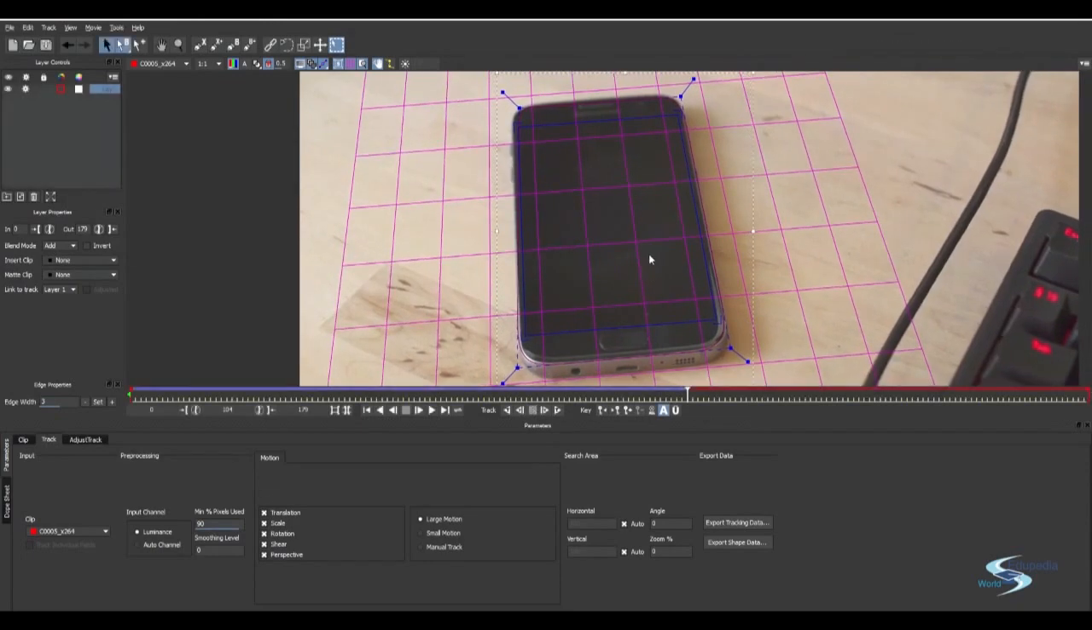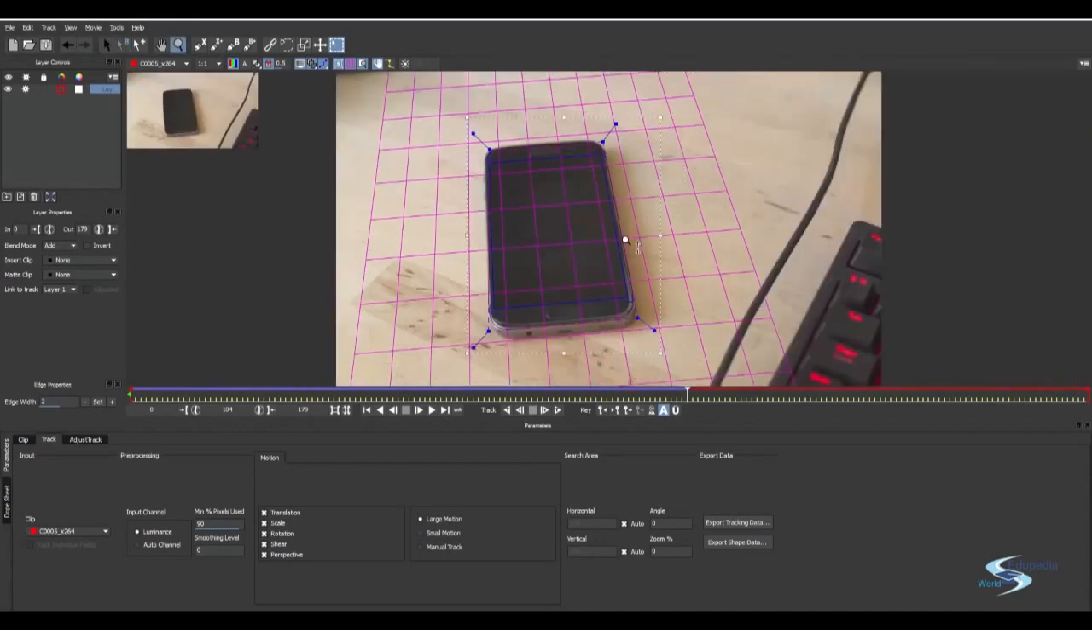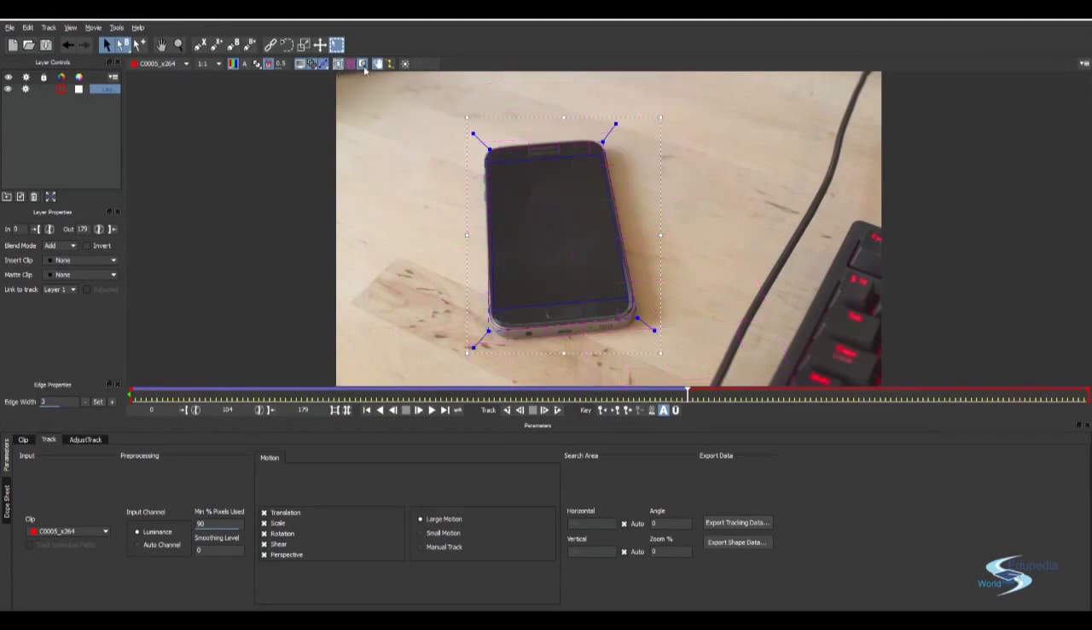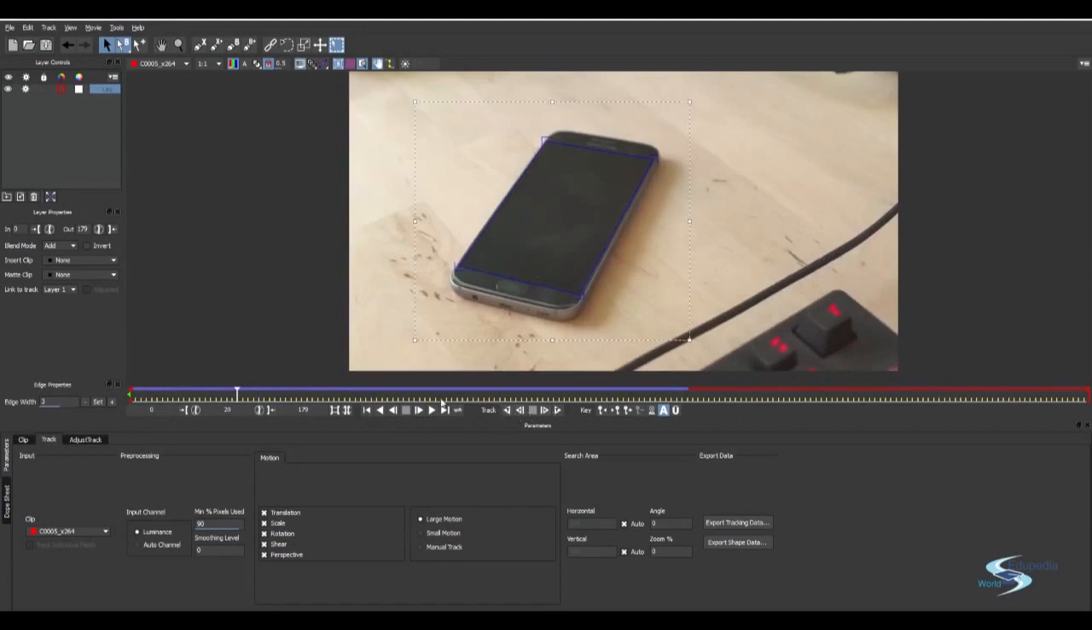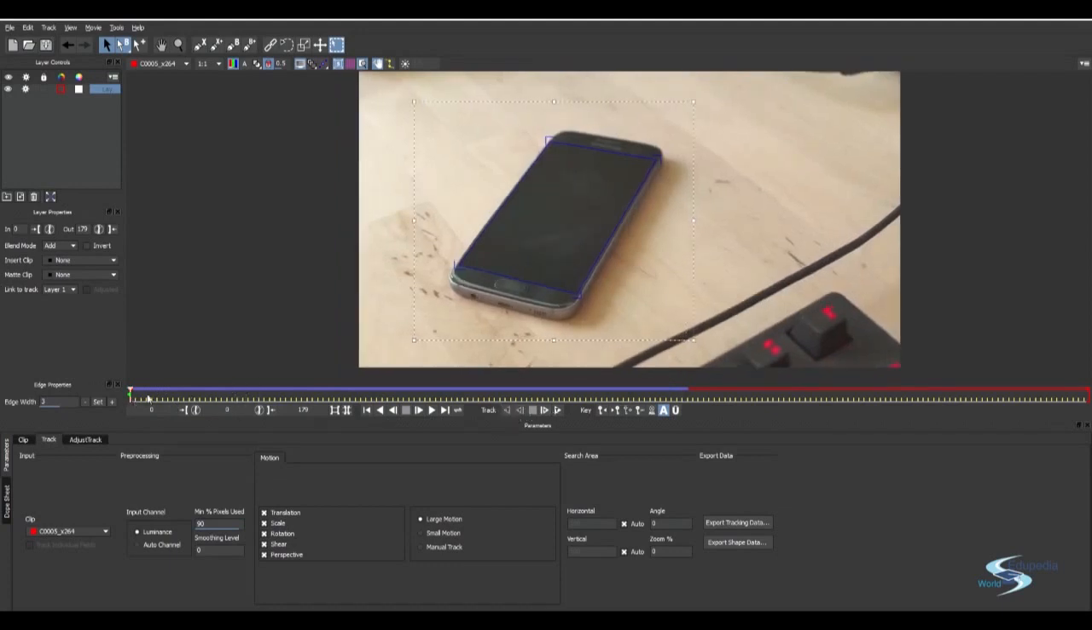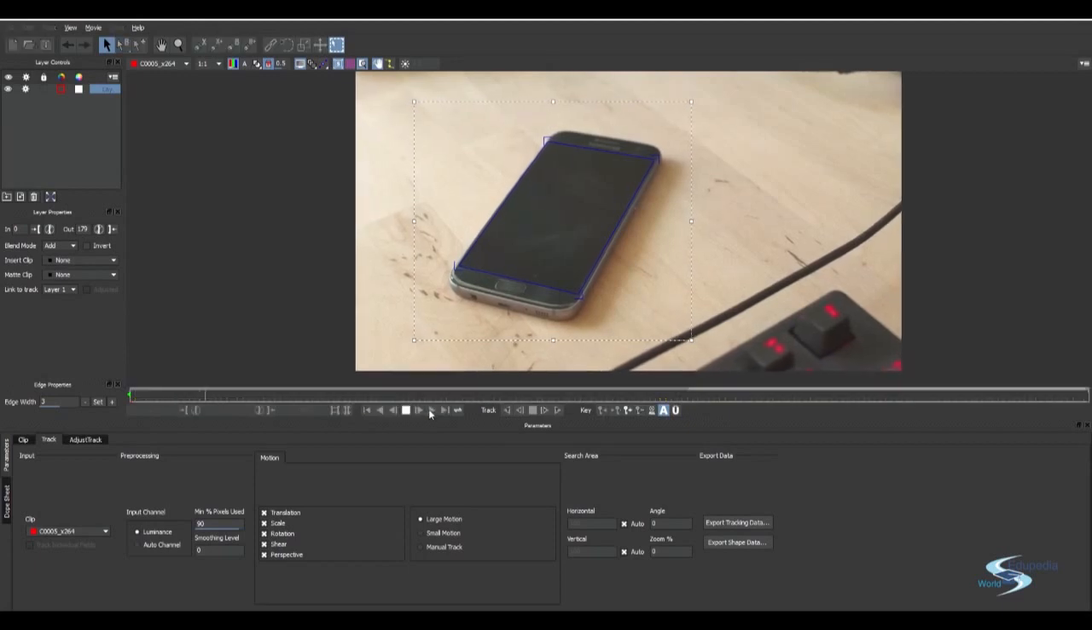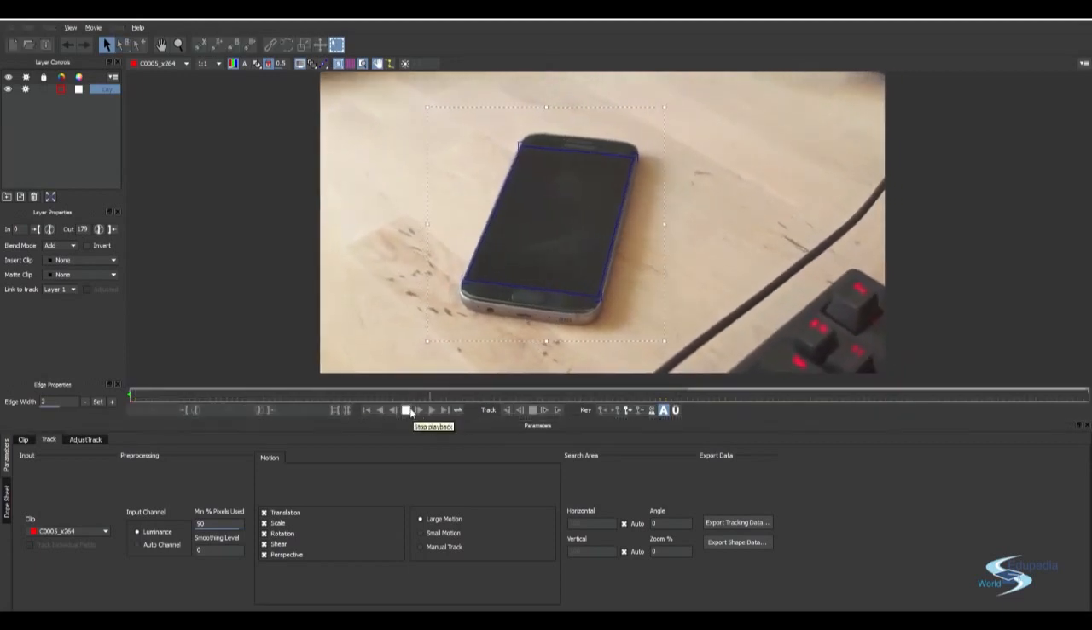So I think now is a pretty good time to stop. As you can see, our track has gone really well. It has followed along nicely. If we just hide all this, then you can see the blue square or rectangle. If I play this, it follows the phone nicely.